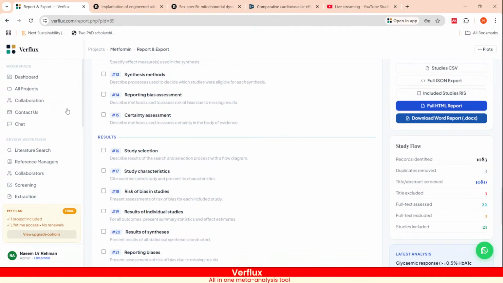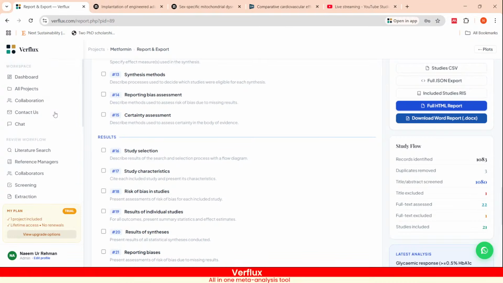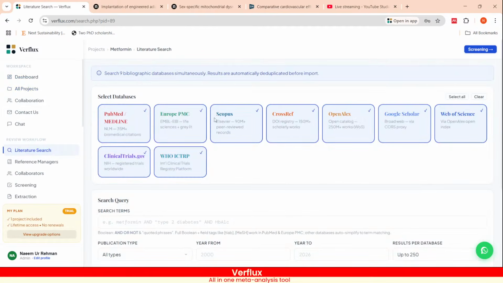So this was a very simple system you have seen, from literature search to the report and export. I think it is not very difficult if you are aware of how meta-analysis works and how systematic reviews are written. You can easily use this platform to search, screen, analyze, as well as plot different kinds of figures.